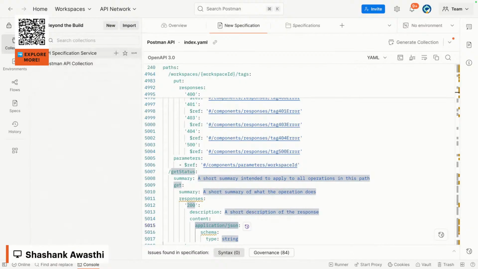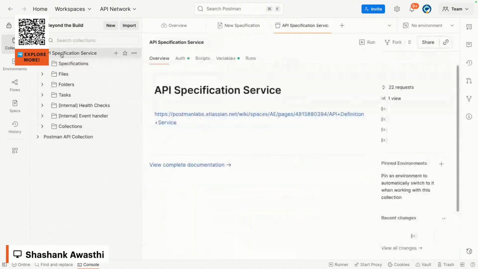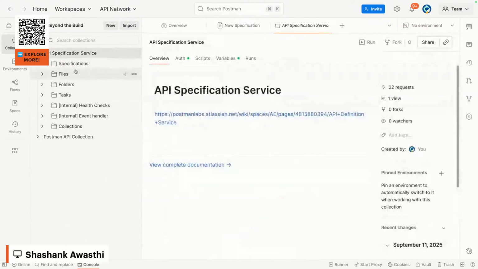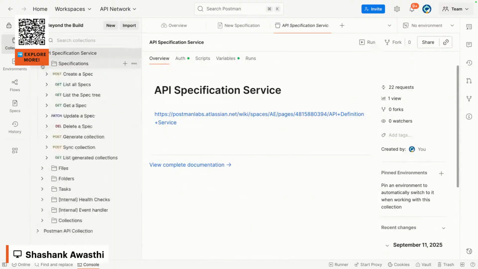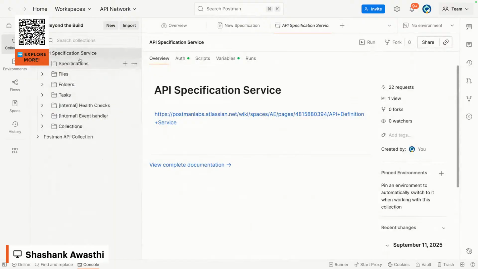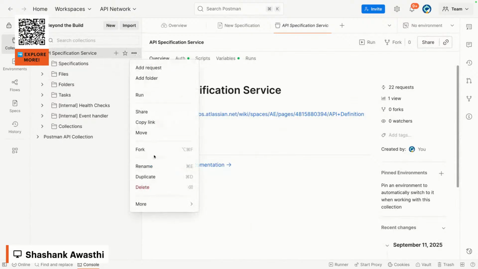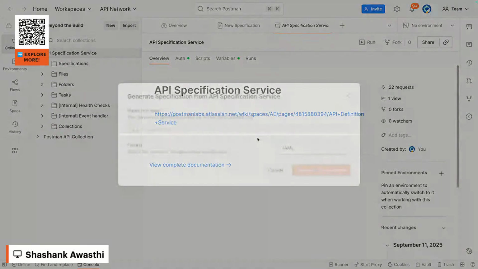I know some of us are much more comfortable authoring collections rather than API specifications, and we always cater to people where they are. You have the ability to actually generate an API specification from a collection. I have a collection over here, and I can generate an API specification directly from here. I'll go here, click on more, and say generate specification.